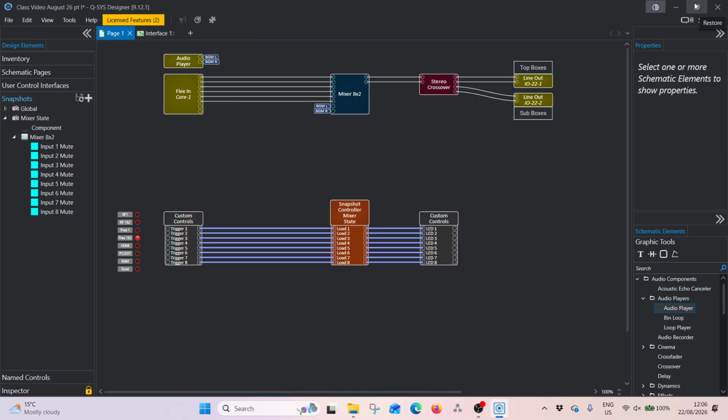So we're going to come back to the next video and we're going to learn how to get into custom controls to control the gains of these individual tracks.